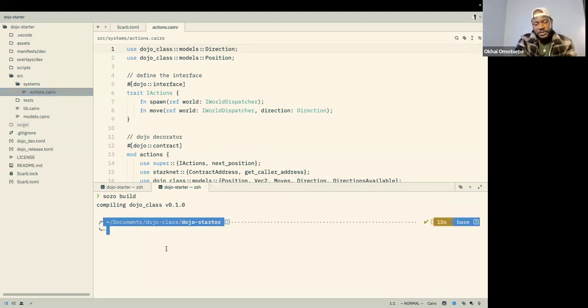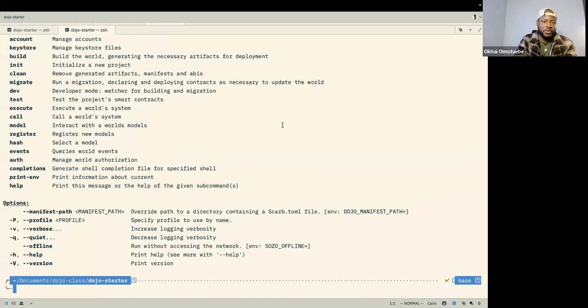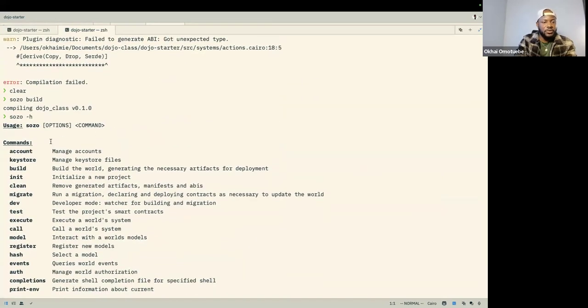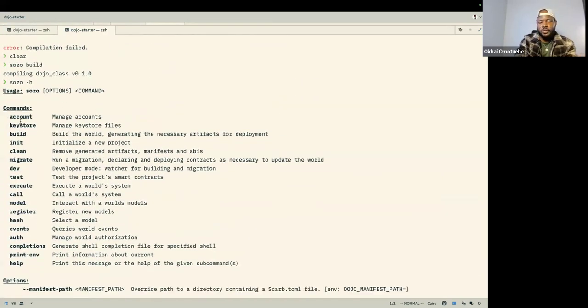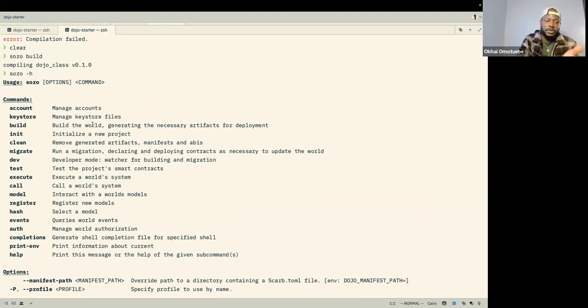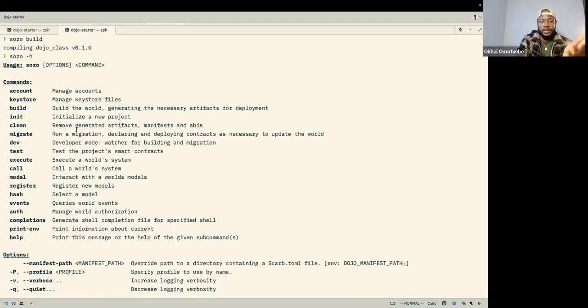But if we want to see more information on Sozo, we can just do a Sozo help and it should tell you all what Sozo can do, right? So it says Sozo, and these are the commands. So accounts for managing accounts, key store for managing key store. And you probably need to set all this up before your application is working properly. Then there's the build, there's the init to create a new project. We run that. A clean to remove generated artifacts, manifest, and ABIs.